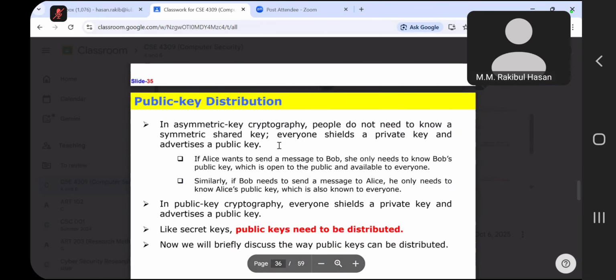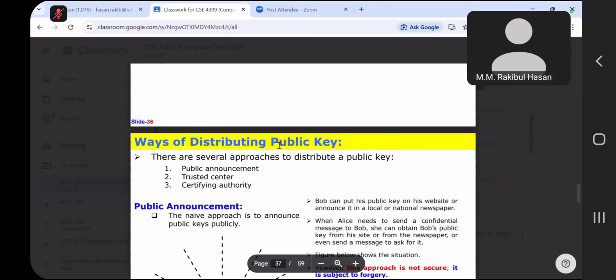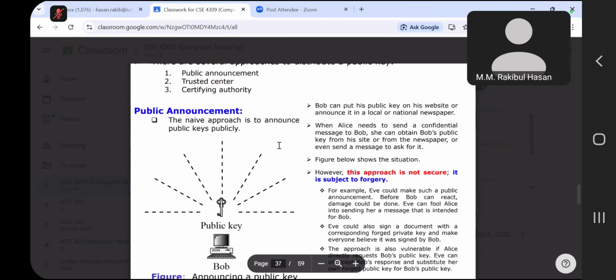Okay, then public key distribution. There are three ways we can distribute the public key: public announcement, which is not that secure, then trusted center, and certifying authority. Learn about these three approaches, how we can distribute the public key.